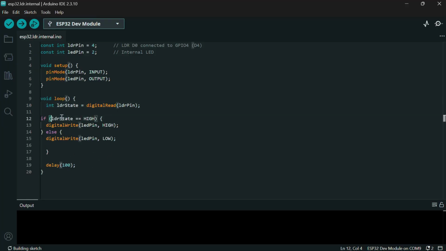Now, if the LDR state is high, that means whenever there is light on the LDR sensor, the LED pin will be high. The reason I am using high here is that some sensors give inverted values. For some sensors, high means on and low means off, and for others, high means off and low means on. So we change the values only if the sensor is giving wrong values.